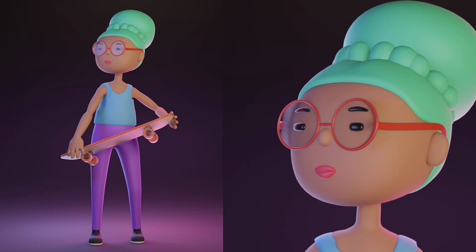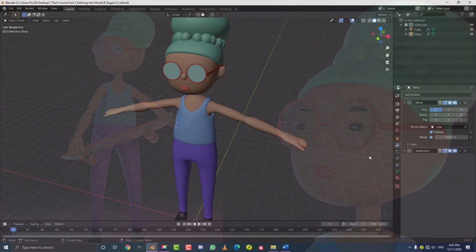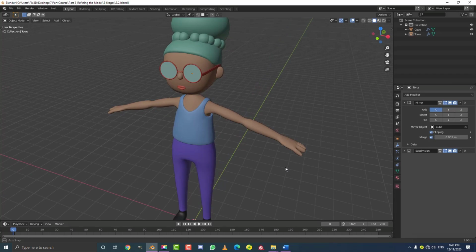Hello guys, and welcome to part 3 of a 5-part tutorial series I'm putting together for making this female character from scratch in Blender 2.9. Now if you haven't already seen part 1 where I do the body and part 2 where I do the head, go ahead and check those out.